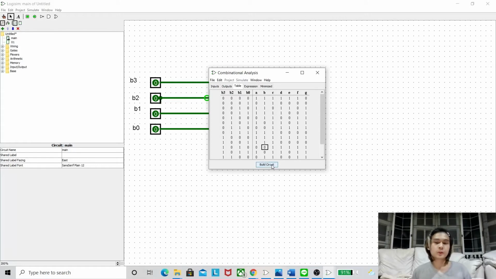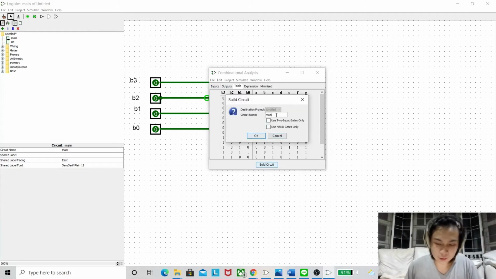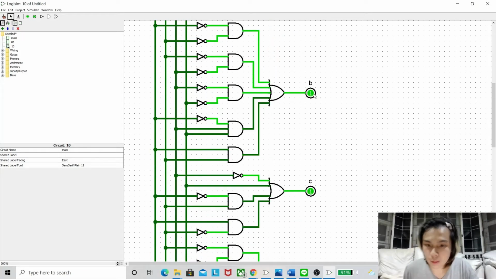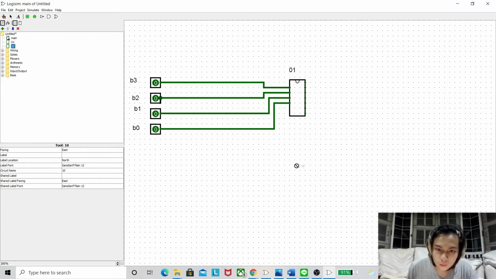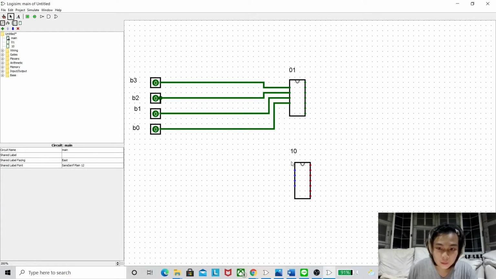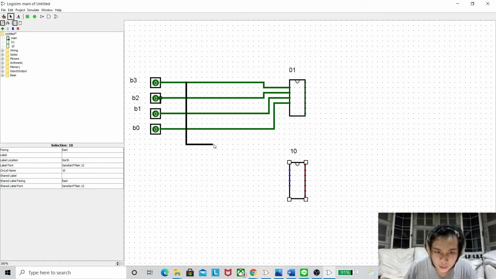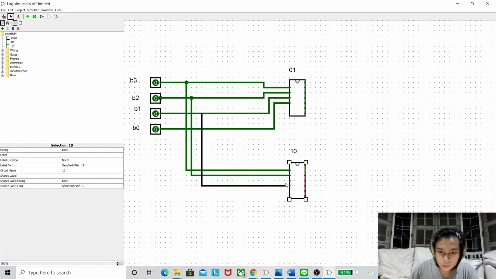Alright, sorry it took so long. I input the wrong output. Okay, we click Build Circuit and we name the circuit 10. Then our circuit will appear. Then let's insert this decoder circuit into our main circuit and name it 10. Okay, then we connect our data inputs to this decoder.